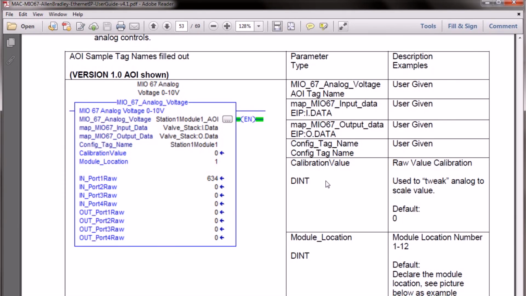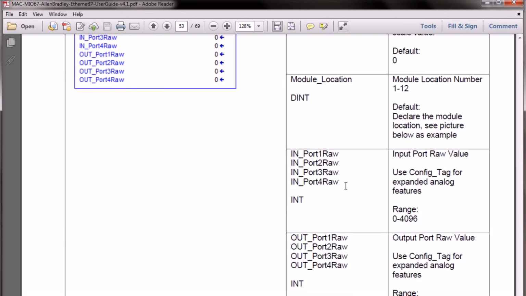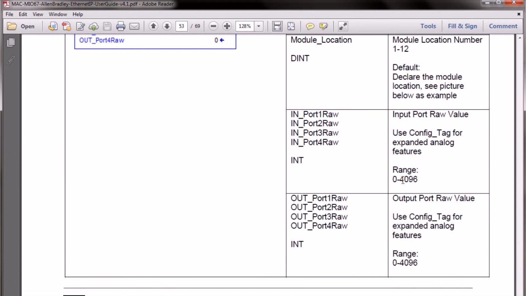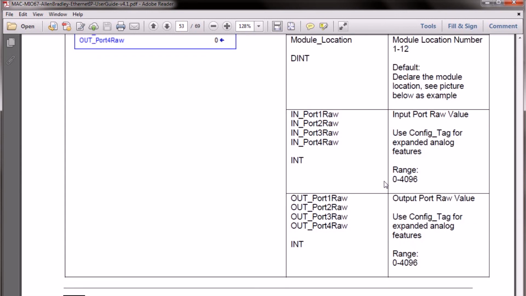Let's quickly review some of the parameter types that are associated with an analog voltage module. The input port raw value is a value that is going to be displayed in a range from 0 to 4096. This is where the analog module inside can be scaled appropriately for 0 to 10 volt or any other value that we want to reference.